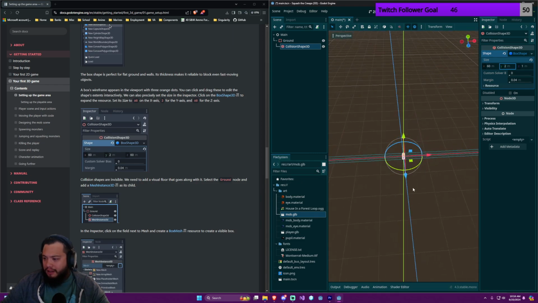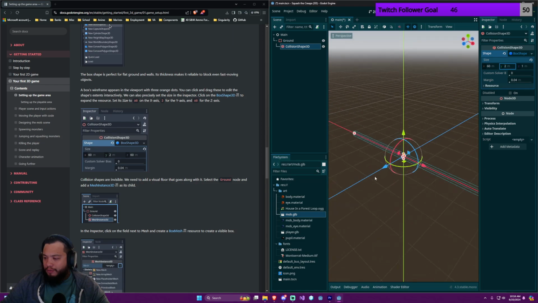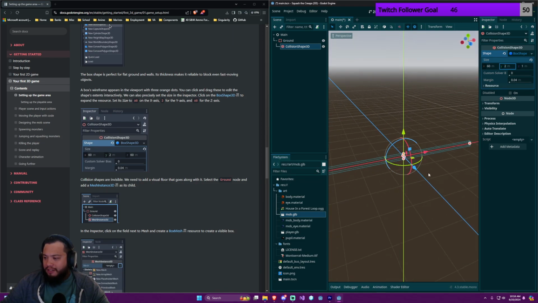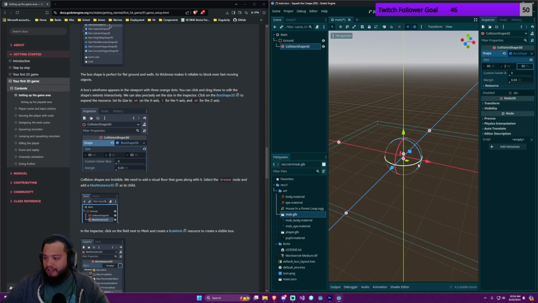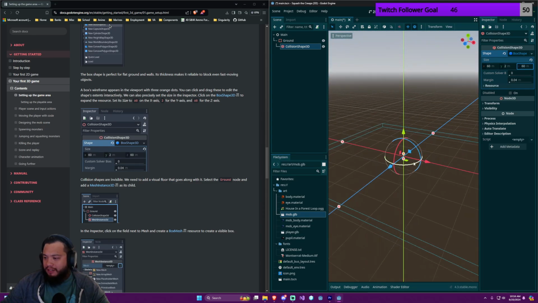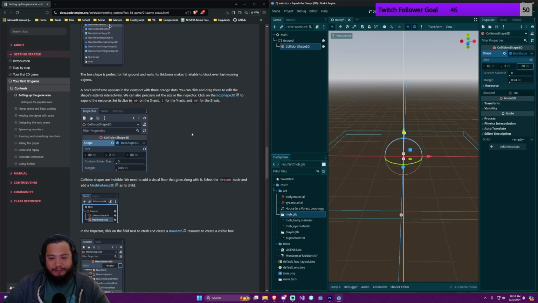By the way, I'm holding down the middle mouse button to move around the camera like this. Okay, and then it says 60 on Z. All right, so that gives us a platform, basically, to work with.